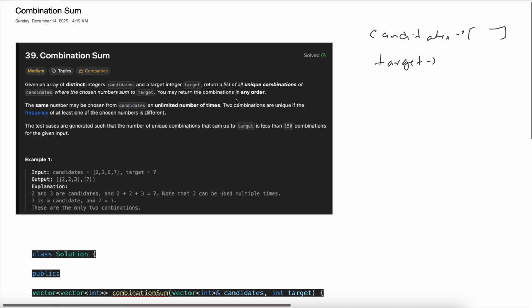You may return the combinations in any order, so order doesn't matter here. The same number may be chosen from candidates an unlimited number of times. So this is the condition we have added. Let's say I will take an example: 2, 3, 6 and 7, and now we have to find a target t of 7.